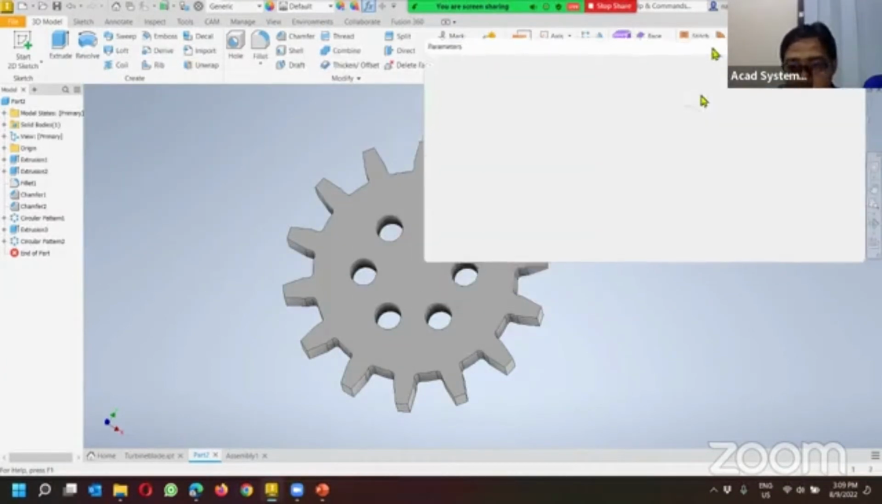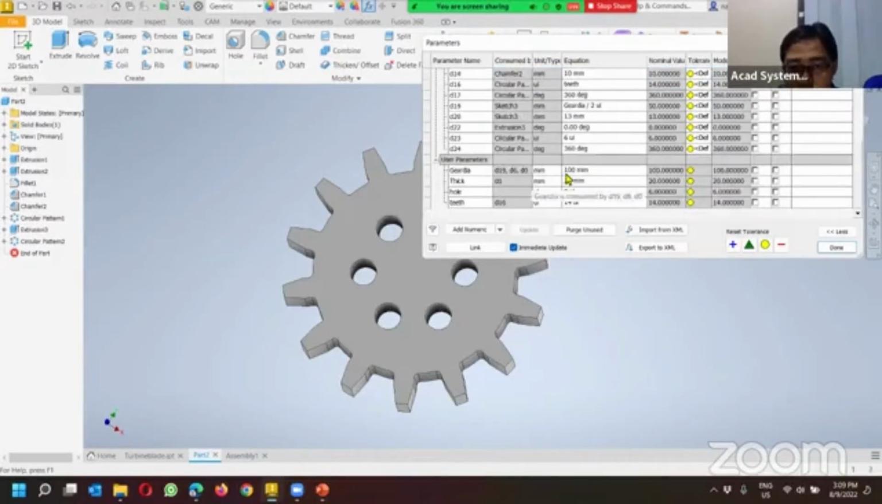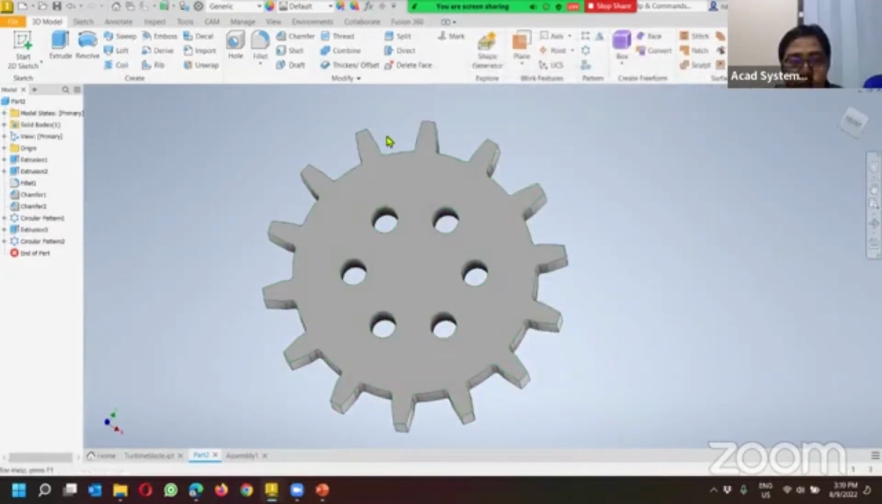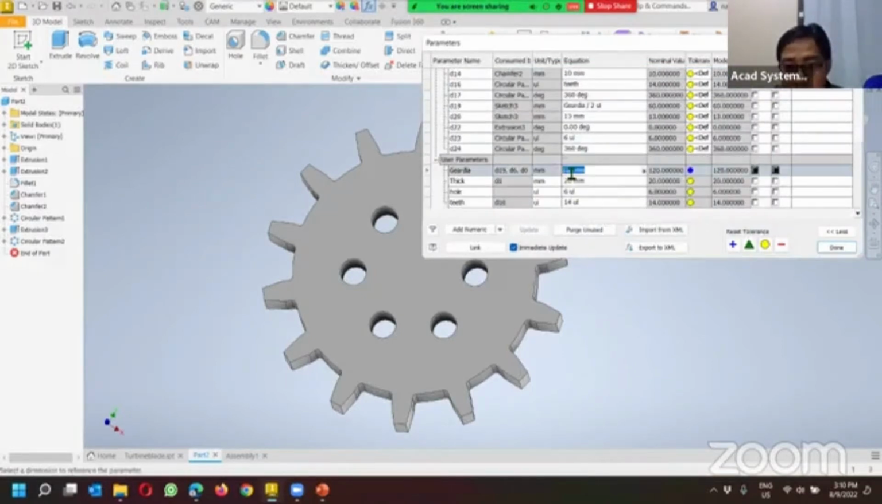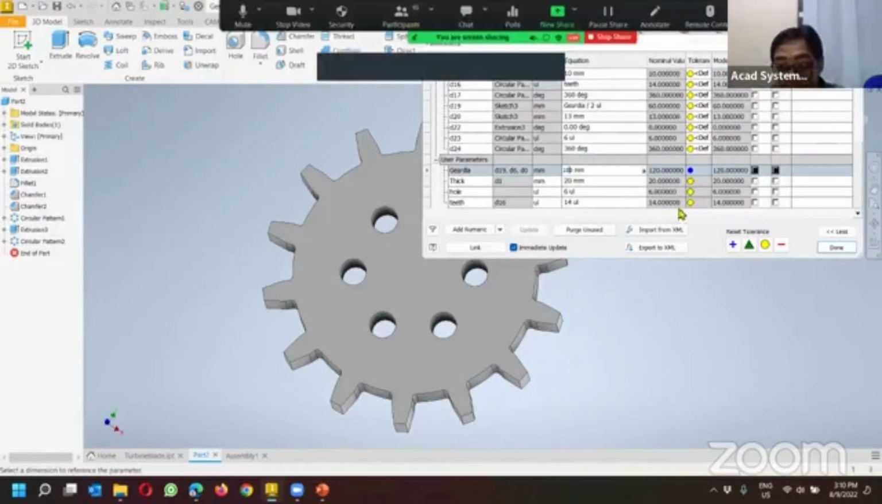Let's say I would like to test the gear diameter. Let's see what happens if I put around 120. So the size is still the same, so it's still 50 millimeters above this gear diameter. So let me just do this one. Let me confirm.